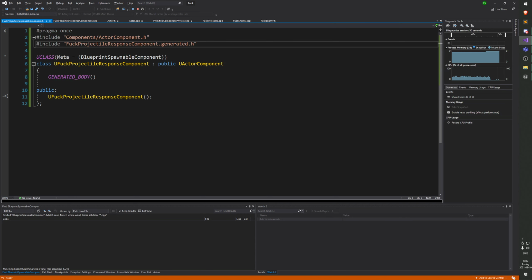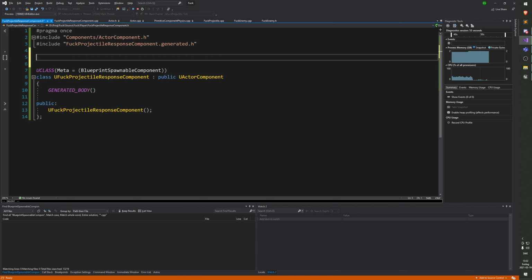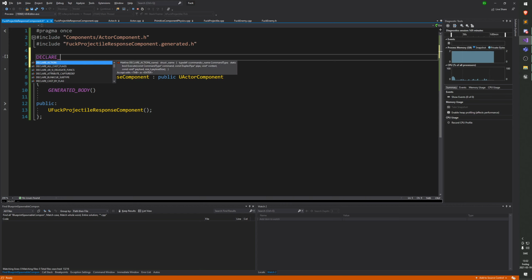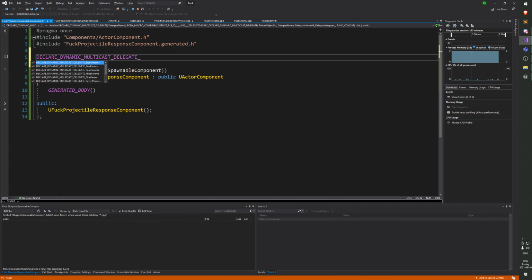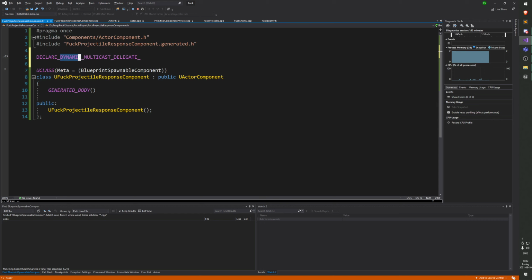So to do that, we got to declare a delegate. Okay, so you guys remember the horrible delegate declaration macro. It is declare, if I can remember this, dynamic multicast delegate. Dynamic means that we can hook up to it from blueprints, and that's what we want in this case. Multicast means that any amount of people can bind up to it. So it's like an event in Unity instead of a delegate.